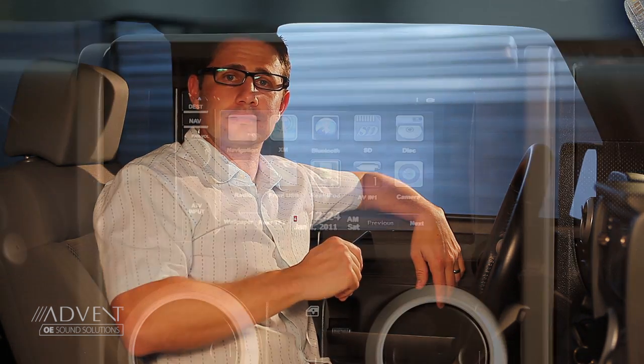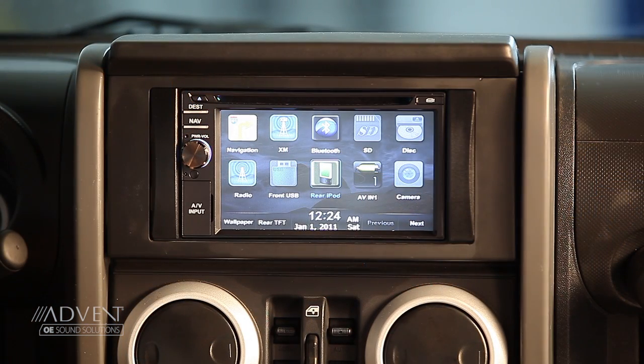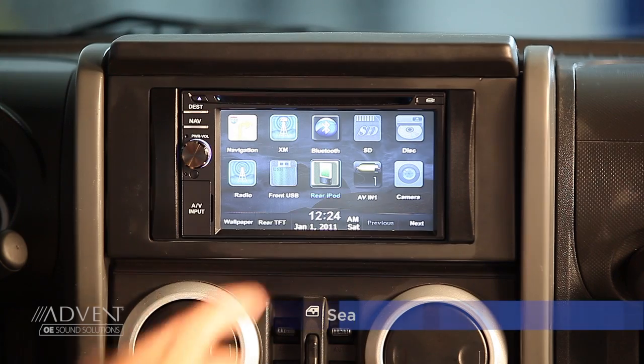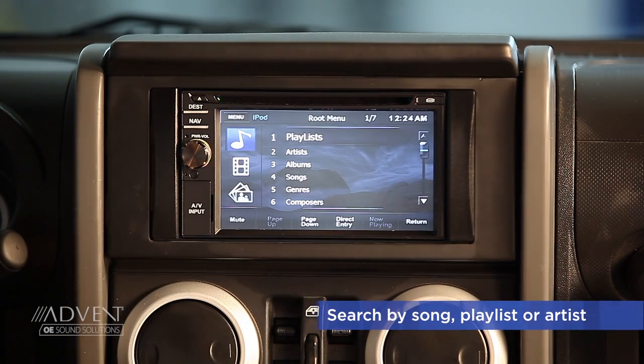If you're anything like I am, I never leave the house without my iPod. It's a good thing that the UV630 is not only iPod, but iPhone compatible. Let's dive in and see how to pick your favorite song. So let's look at how to choose a song.